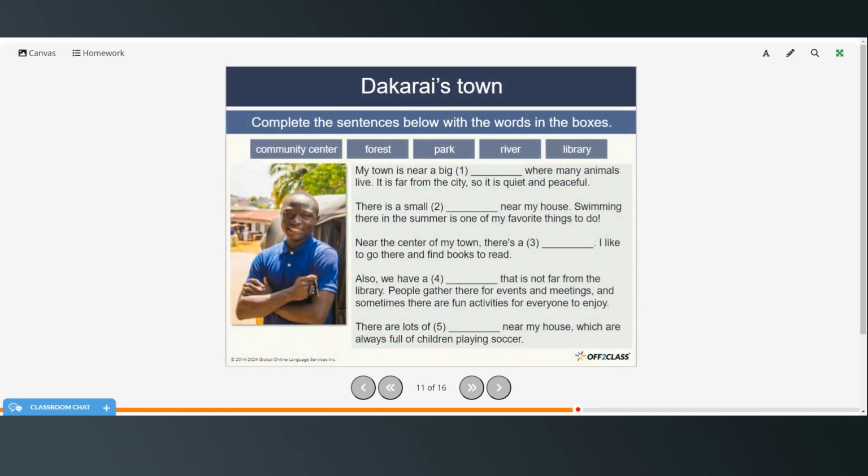All right, now we're going to read about Dakari's town. It says complete the sentences below with the words in the boxes. So you can pause the video, try that for a moment on your own, and then restart when you're ready to check your answers.